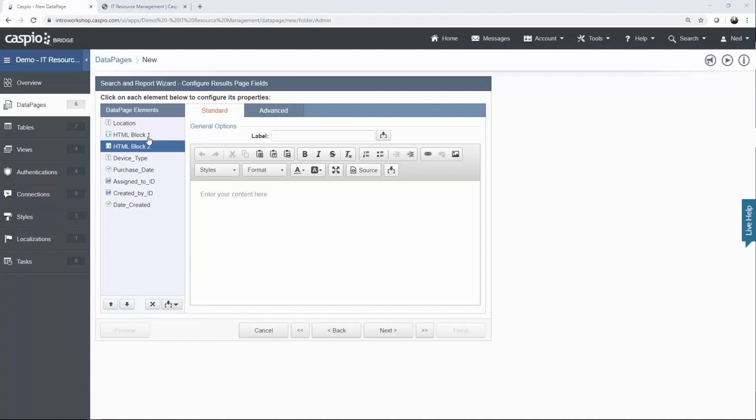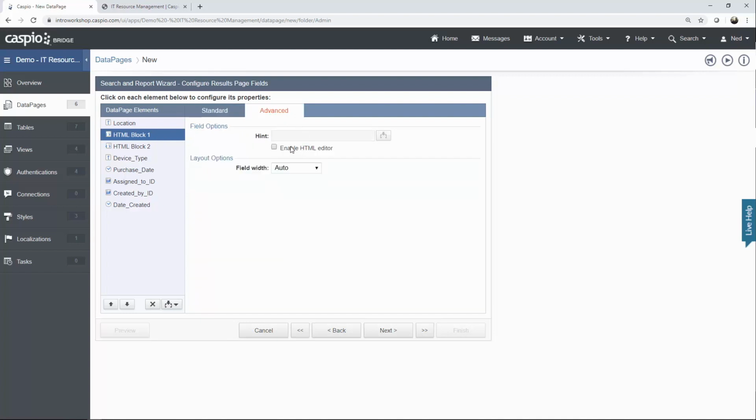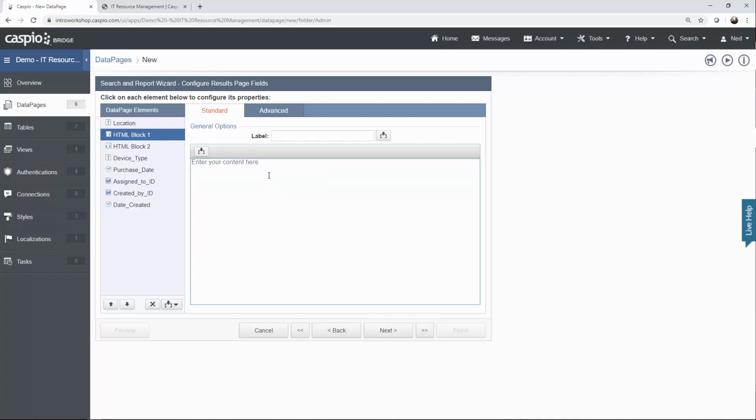In the very first HTML block, go ahead and go into the Advanced tab and disable the HTML editor. And inside this window, you're going to create a hyperlink to redirect the user to a different web page. And in the midst of redirecting the user to a different web page, you're going to pass a unique ID that belongs to that inventory item. To write a hyperlink, you're going to write a href equals, and for now just put 2 quotes.